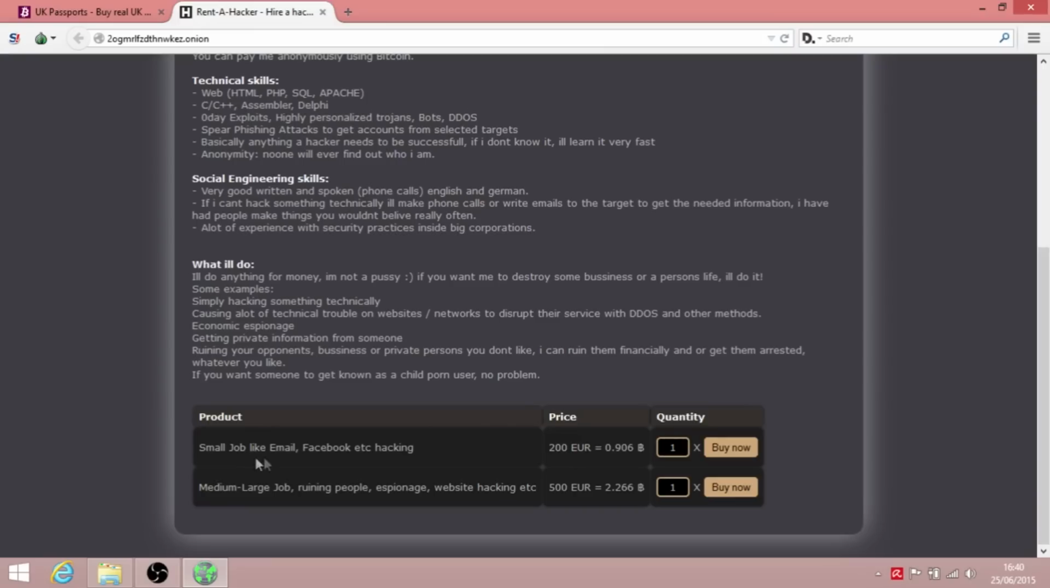But the price is small jobs, so breaking someone's email or Facebook, €200. Medium to large jobs, ruining people's lives, espionage and website hacking is 500. Sorry.